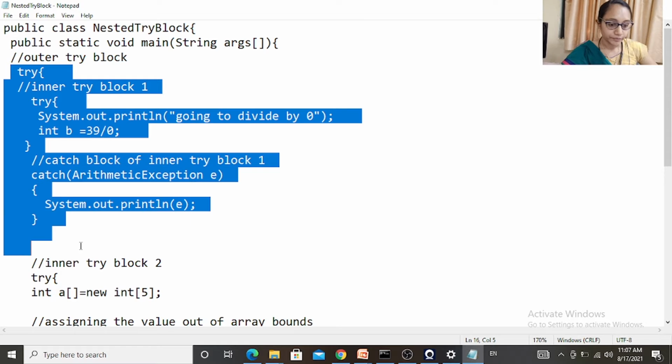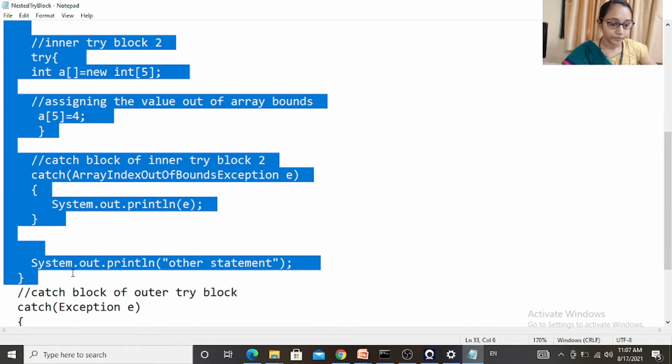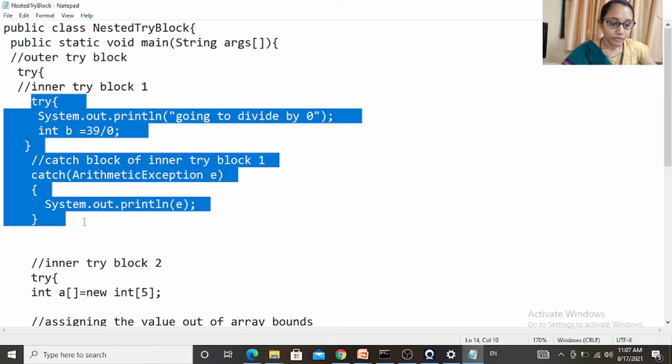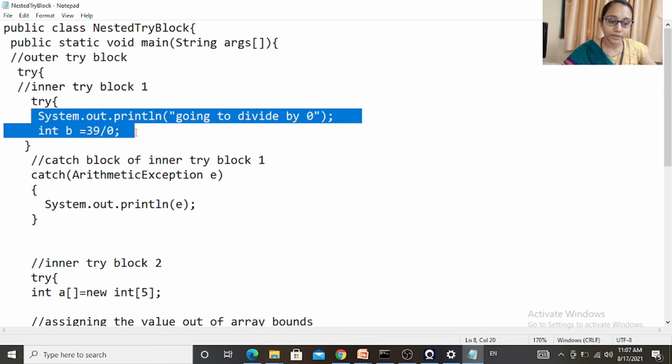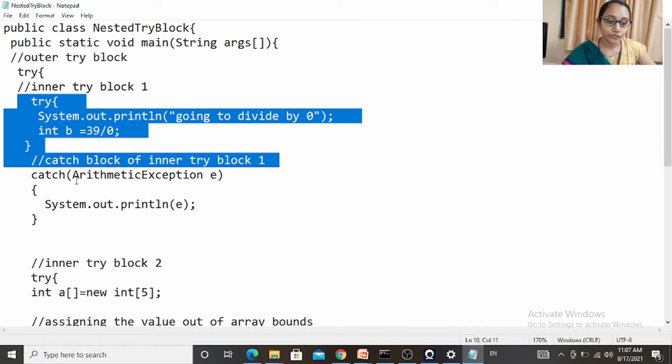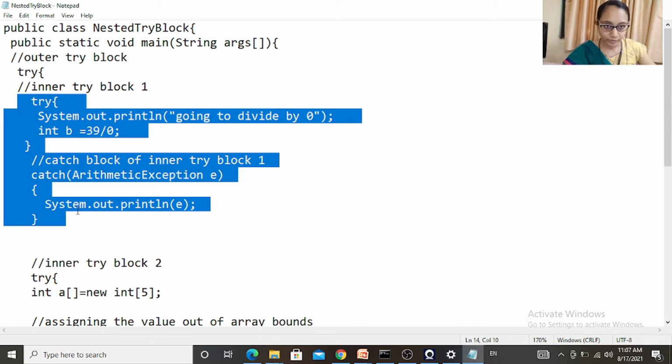So here I have taken one main try block. In that main try block I am writing nested try and catch block. So in the first try and catch block I am performing some arithmetic operation, and that try block is handled by this catch block. So this is the first nested try block in the main try block.